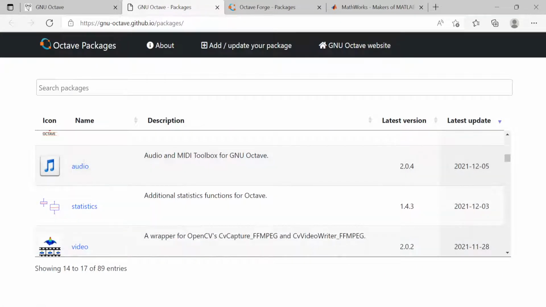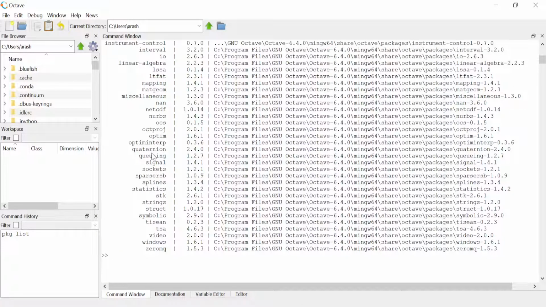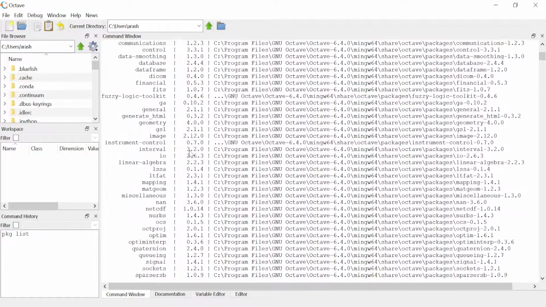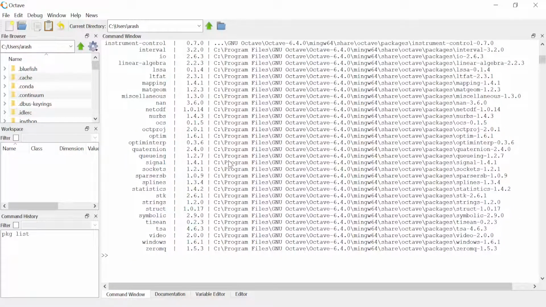By the way, most of the packages I said are already installed here, but remember they're not loaded. If you want to work with any of them, you have to load them. By default, they're not going to load. For example, if you want to load the signal processing package, you have to come here and type package load and then the name of the package, and it will load the package. So now you have access to all the functions that the signal package has.